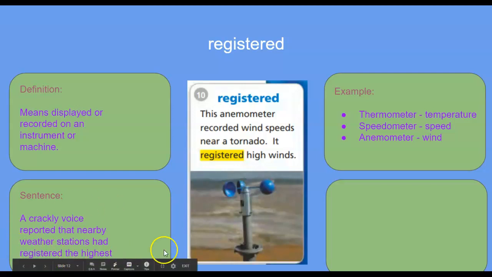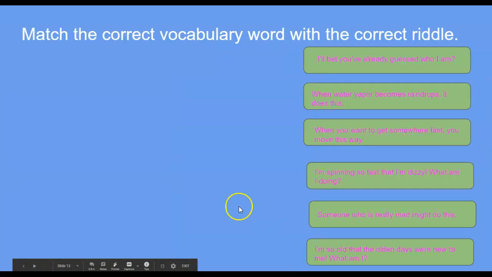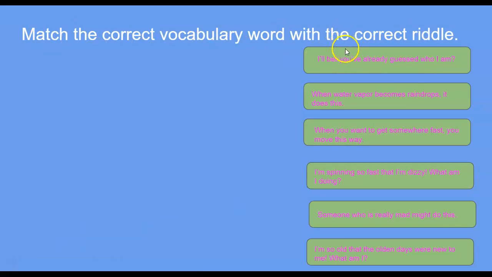Again, when you're done today, I want you to post a picture of the notes that you took on your vocabulary words because you're going to use them in the next activity. On Seesaw, you'll see the words. But over here, you have riddles. You're going to match the correct vocabulary word with the correct riddle.